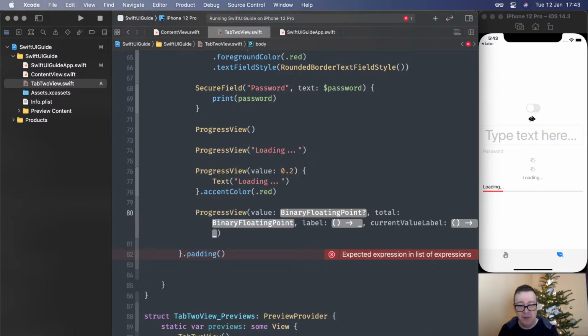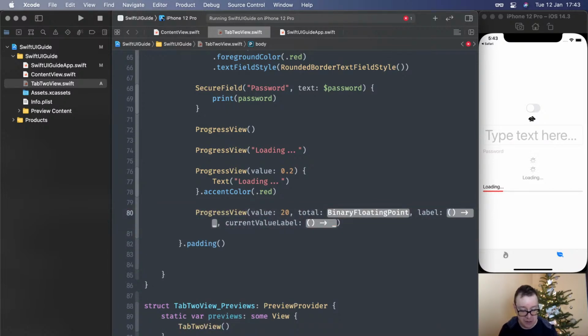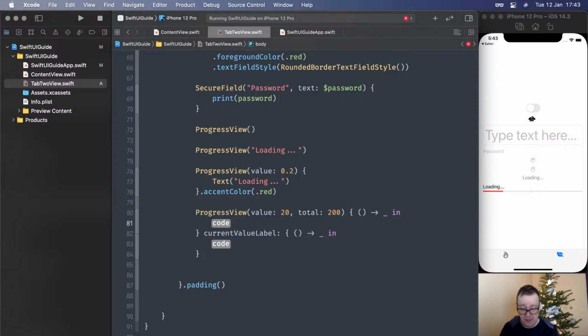So for the value, I think that now we can do this 20 and the total of, I don't know, maybe 200. And the label, and there we go. We still need floating values, so let's just stay with this. I will just build and run, see if this works, and otherwise I'm just going to go with 0 and 1. So these values should be between 0 and 1. But I think the total should be right now.